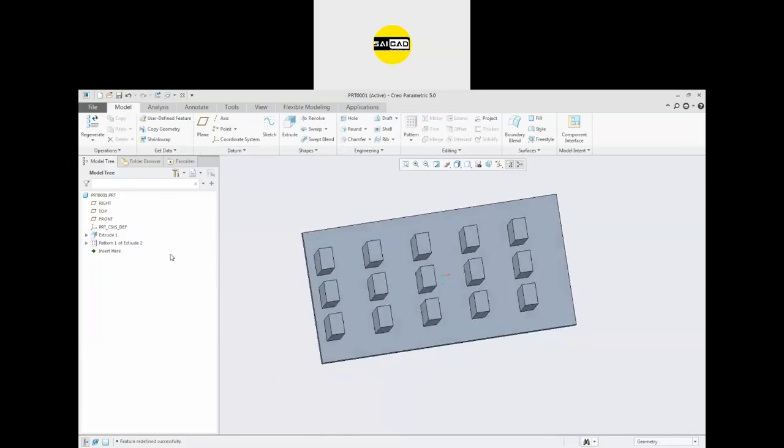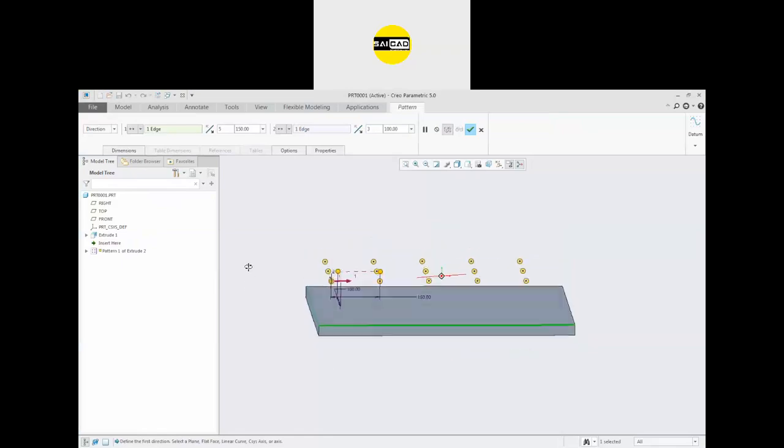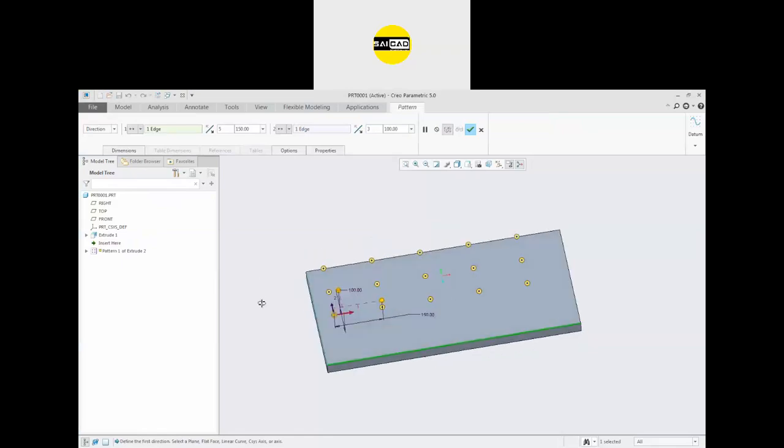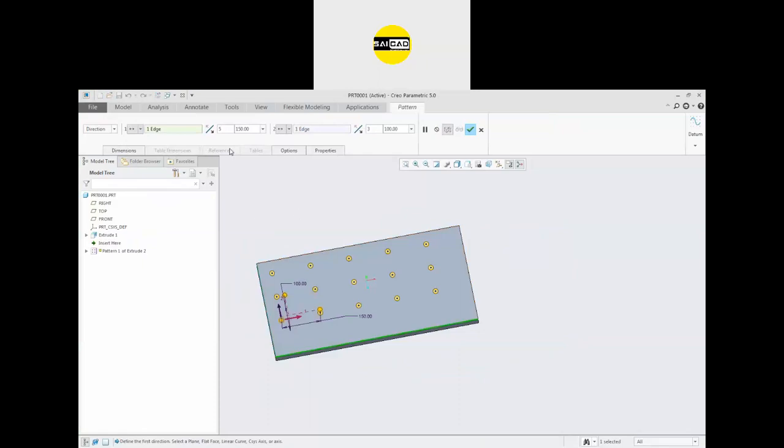So now go to the edit. Now we will cover some options in between the pattern. So what are the options available? There are no options right now. Go here. We have some tunnel options. So the main option will be here in the dimension.